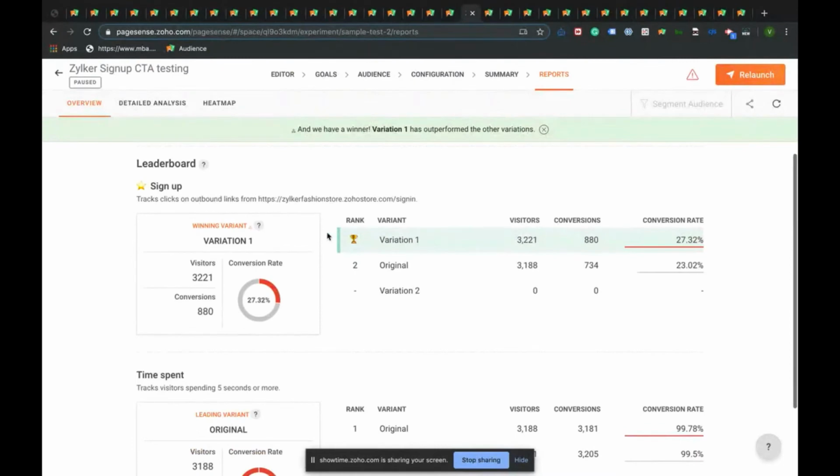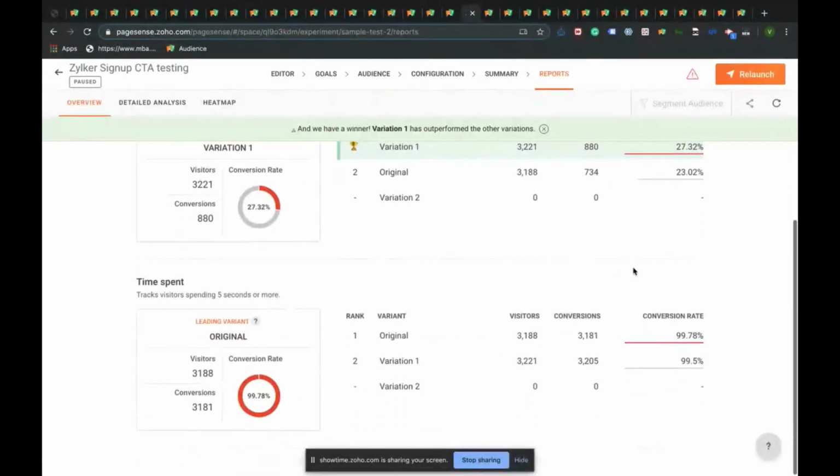So here we break down the data for each and every goal that you have configured. For the sign-up goal, we see that variation 1 has a better conversion rate compared to the original. So the total number of visitors and how the conversion has happened and everything. Again, then we have the time spent on the page goal, wherein we see that the original has a better conversion rate compared to variation 1.